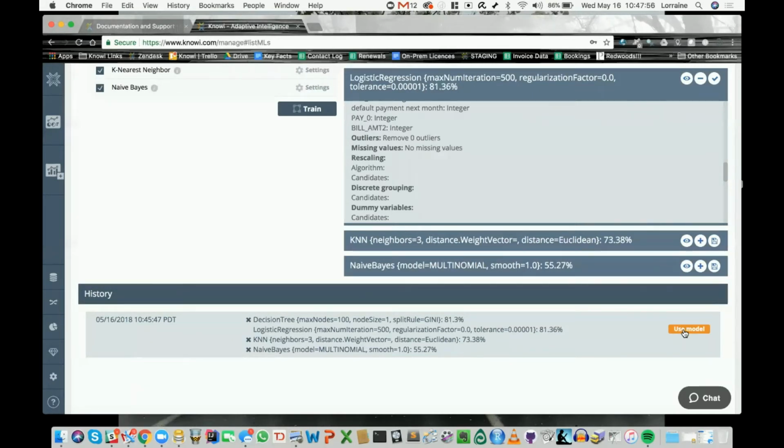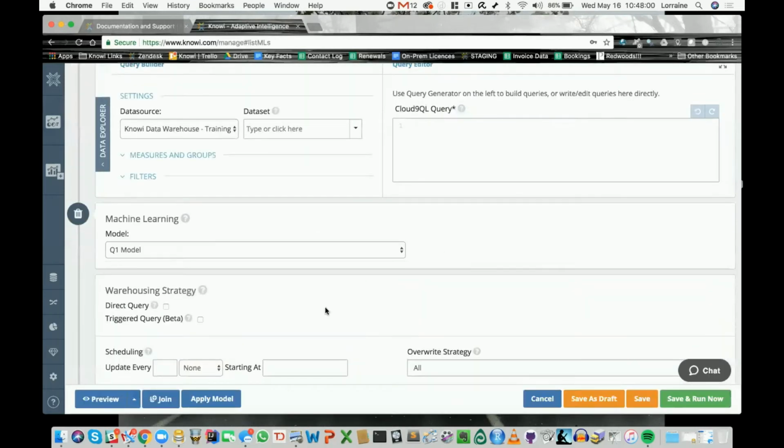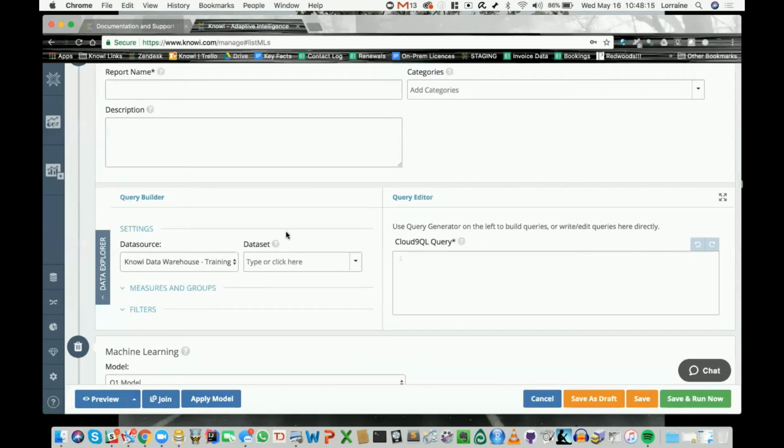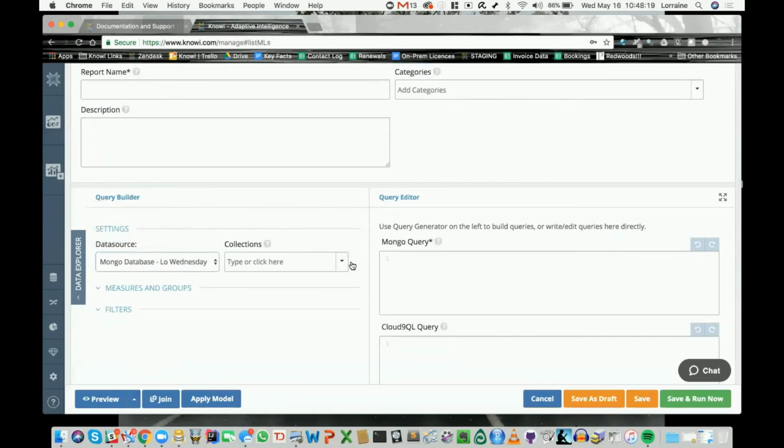So let's give that a go. I'm going to go into use model, and it's going to take me to my query page, because obviously I'm going to use this model against data coming in, fresh data that doesn't have that default. Did they pay or not? We don't know. This is data coming in as people are using credit cards, for example. So I'm going to go in here and select Mongo. This is where my data is coming in from. And I think it might be called default credit card.